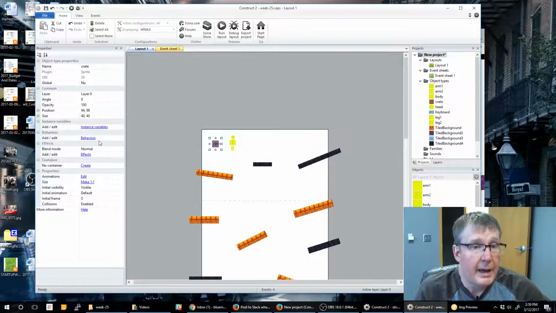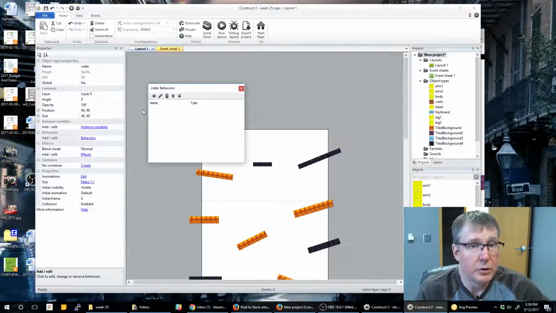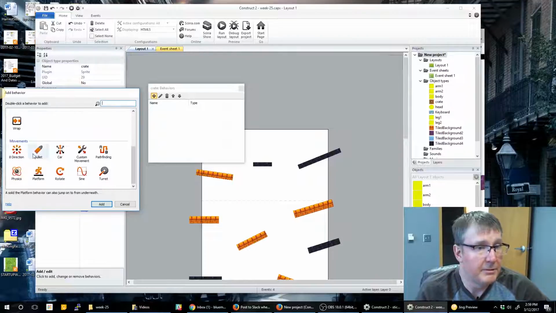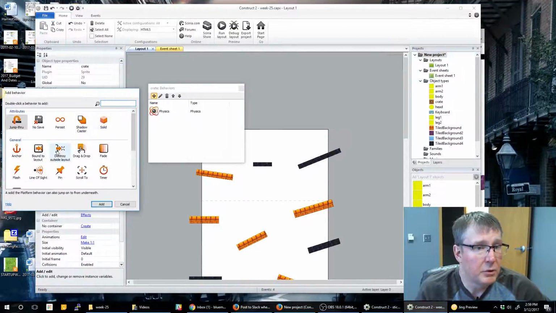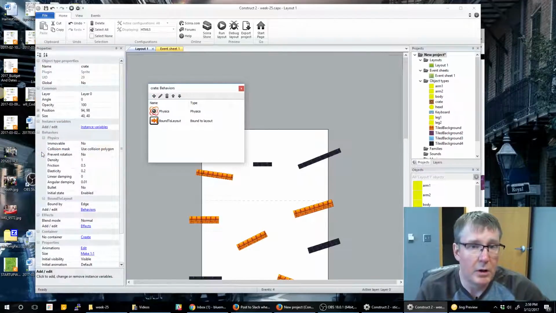All right, so we want to add the physics behavior to our crate. So let's go ahead and add physics. And then let's also add the bound to layout so that they don't fall off the screen.